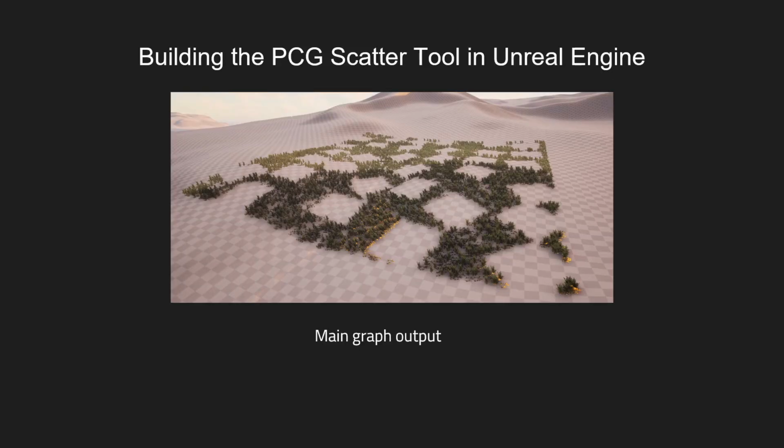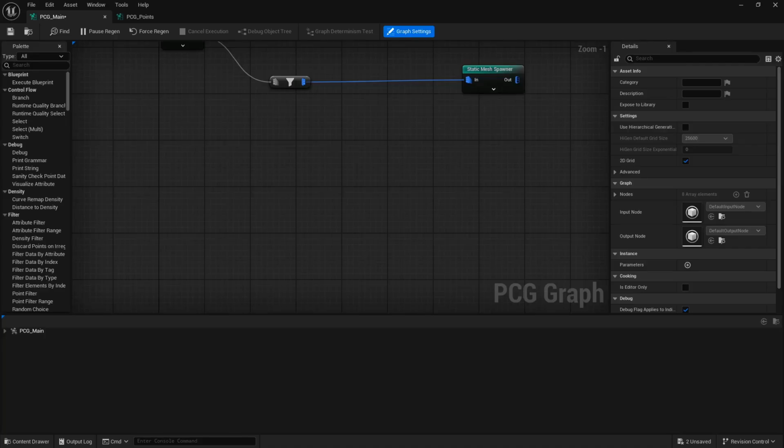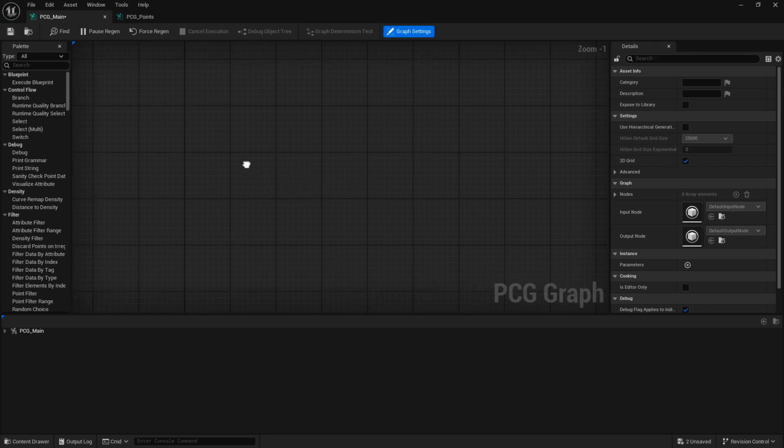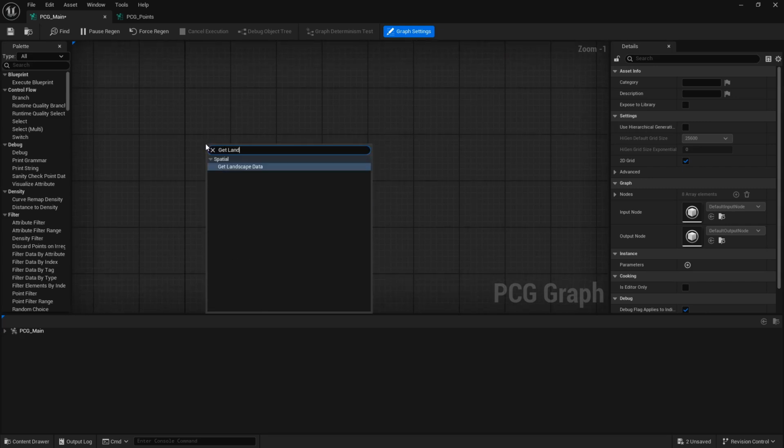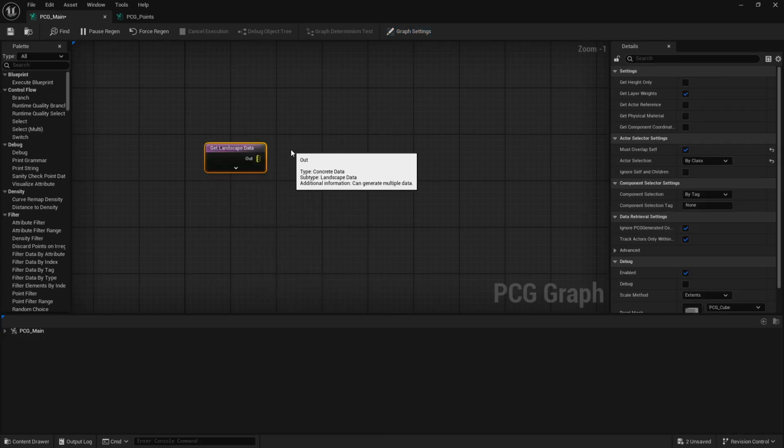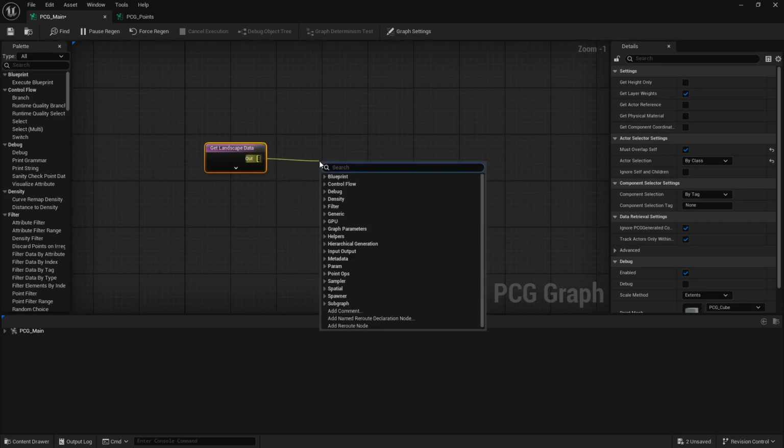The last output left to create is the main graph output, which is this green grass that is not overlapping with the clusters that we created previously. We are nearly at the end now. All that remains is to spawn the green grass in regions where clusters are not present. To achieve this now, let's head back to our main PCG graph. And in here, I'll start by adding a new landscape node, a landscape data node. And as we did before, I will need to add another sampler, another surface sampler.